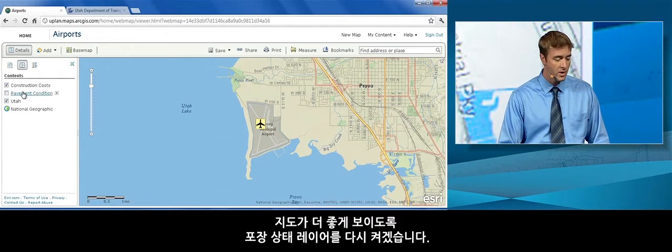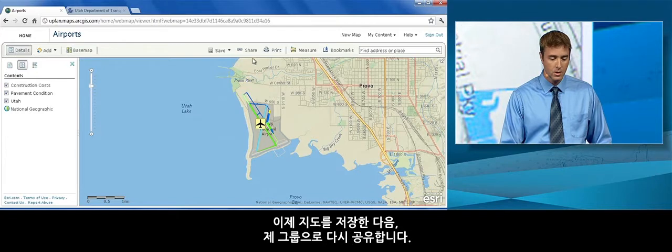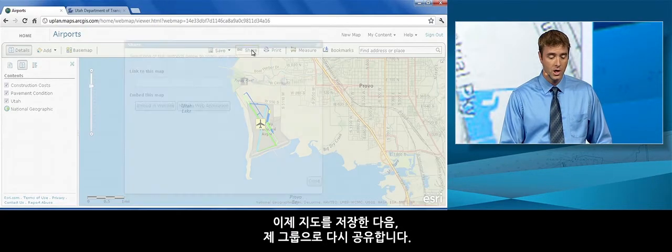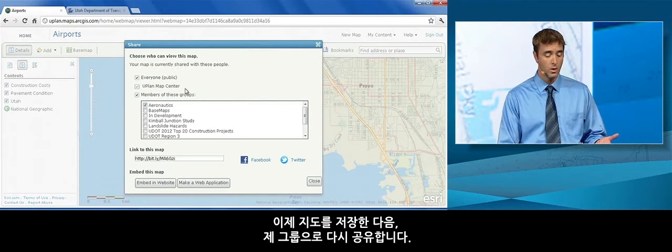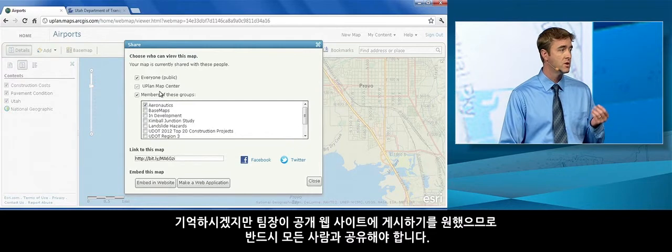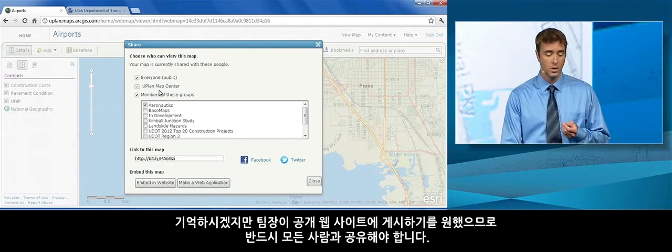So I'll add my pavement condition layer back on just to make the map feel a little better. And I'm going to save it, and I'll share it back. I can share it to my group. I could share it to my whole organization. But remember, since my boss wants this map to be on our public website, I need to make sure that I share it with everyone.